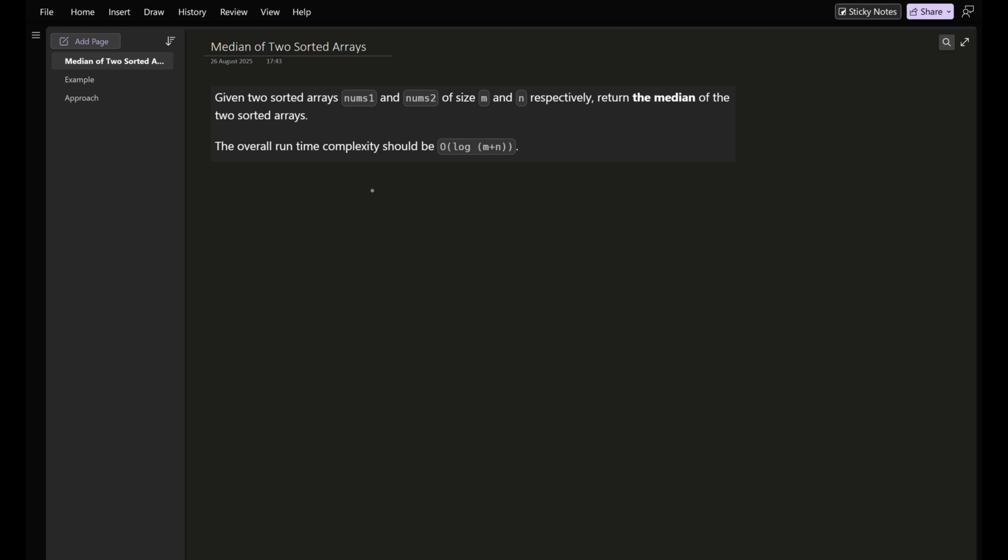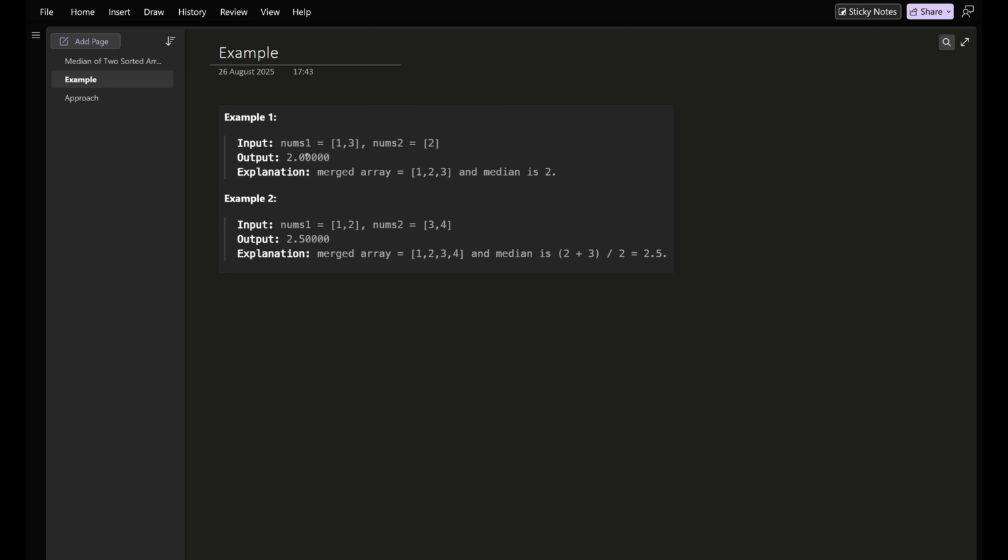For example, input nums1 equal to [1, 3] and the other one is [2]. So by combining them, it will become 1, 2, 3 and 2 will be the median. Here, 1, 2, 3, 4. We combine, here will be the median. So 2.5. As all of us know, the same median concept is used here also from our old schools.